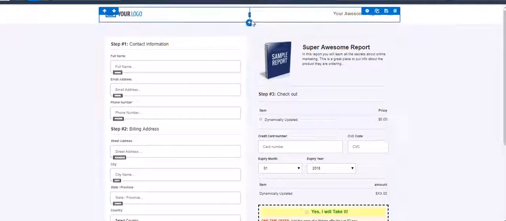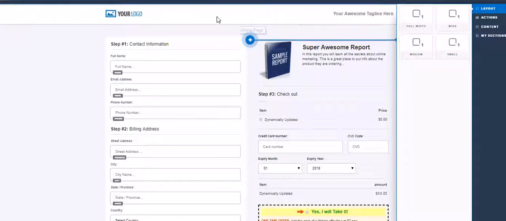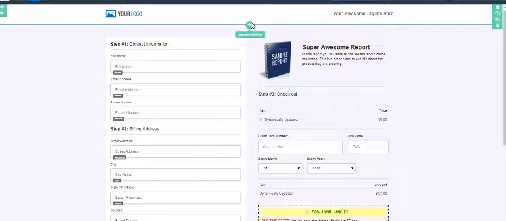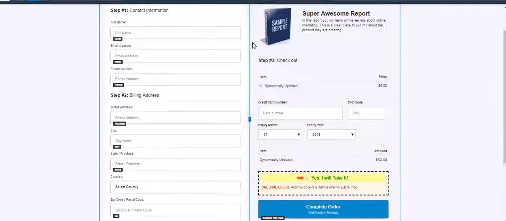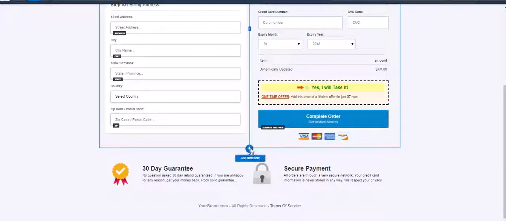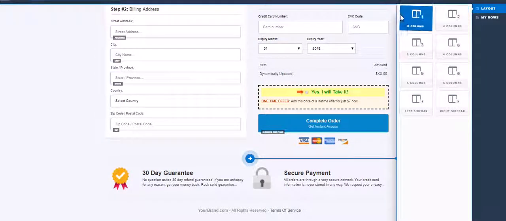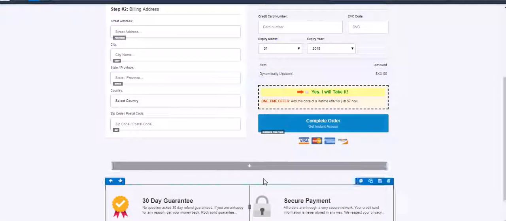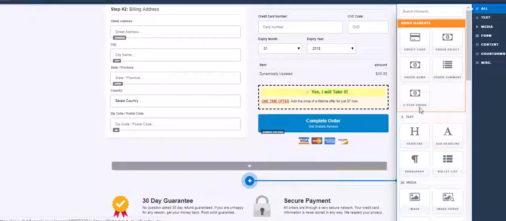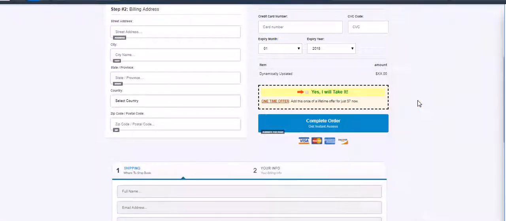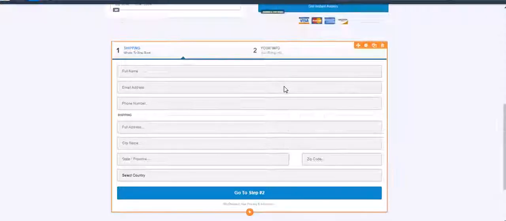So in this one, we're going to work with the two-step order process, which is for shipping. Find an element that'll let me work with it, or a row. And we'll come up here and we'll go two-step order form. And that brings us up, and it'll say shipping, where to ship, book.